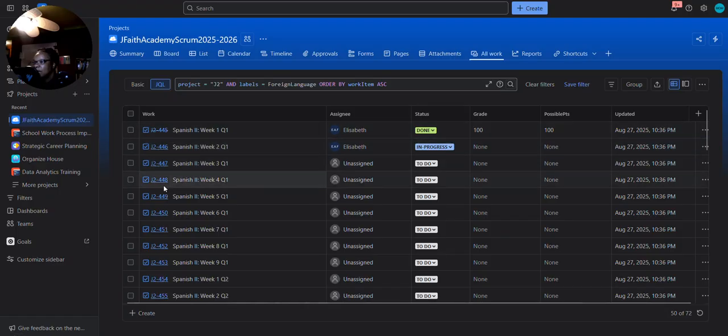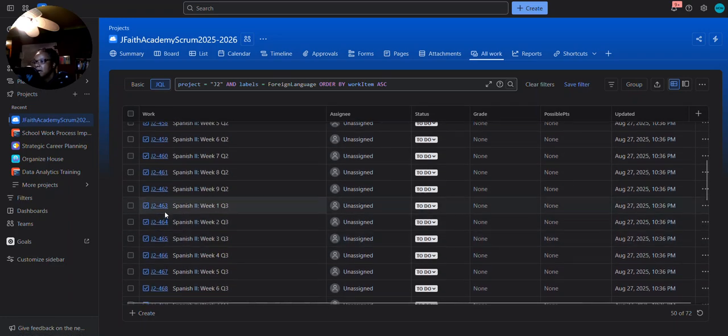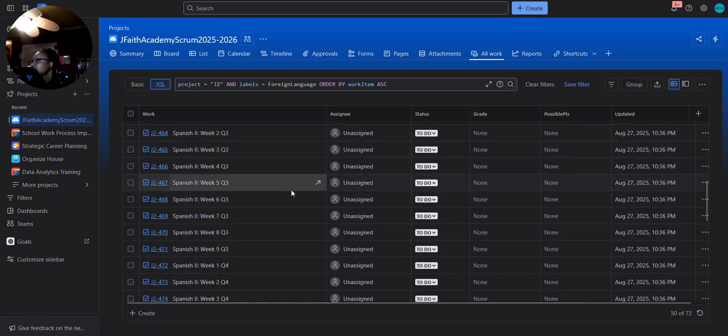4, 46, 47, 48, 49, 50, 51, 52. Yeah, it's a number. Okay. It's not necessarily this. Okay, guys, this is it. This is what I needed to do. I needed to do a bulk change to fix my labels because I screwed them up.